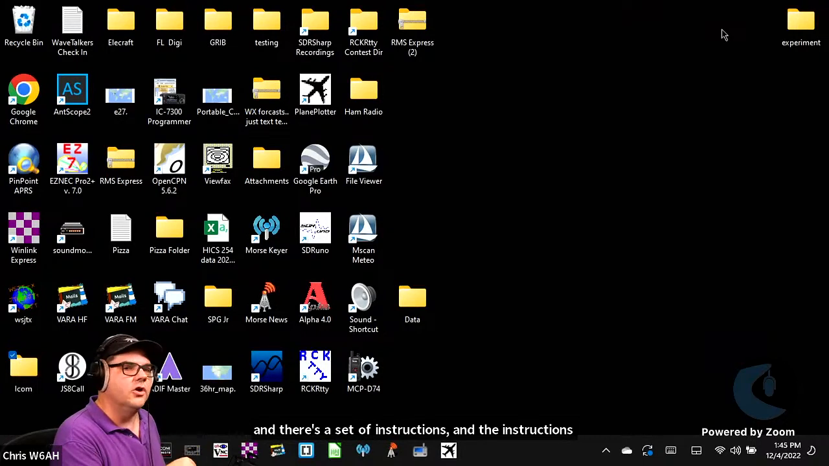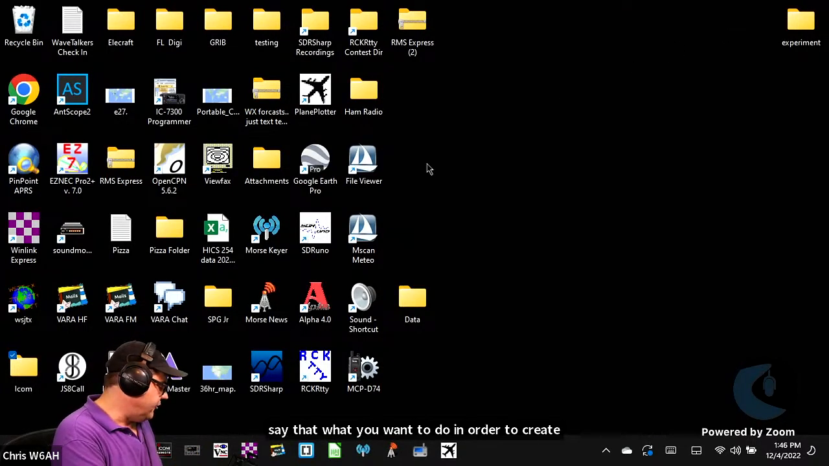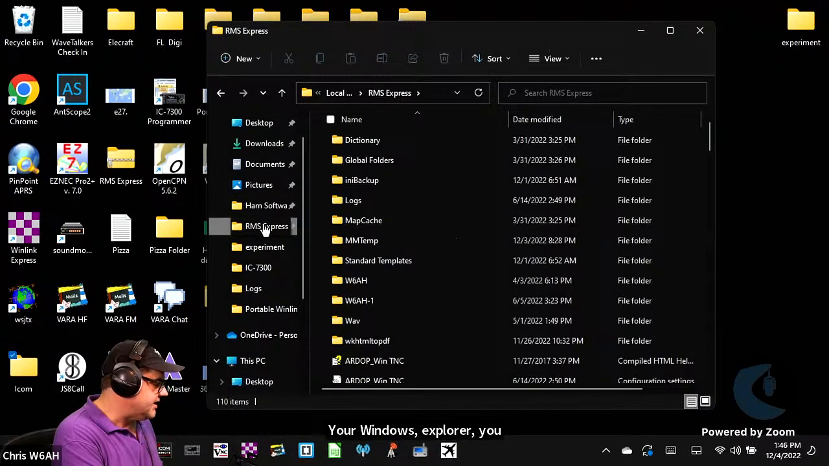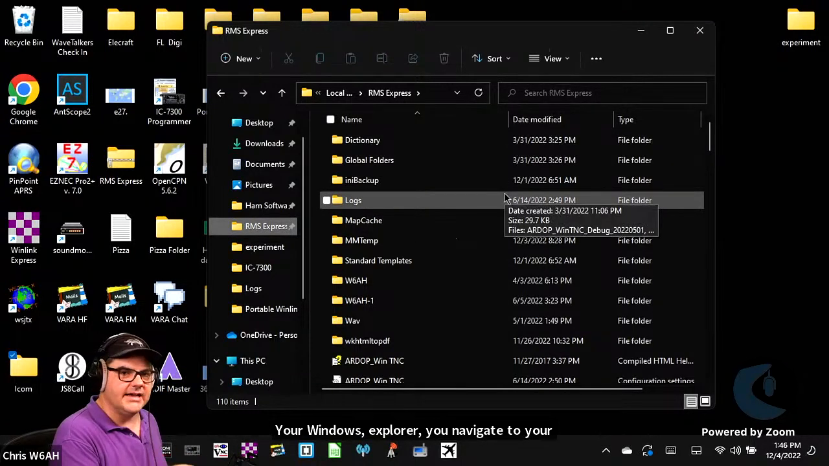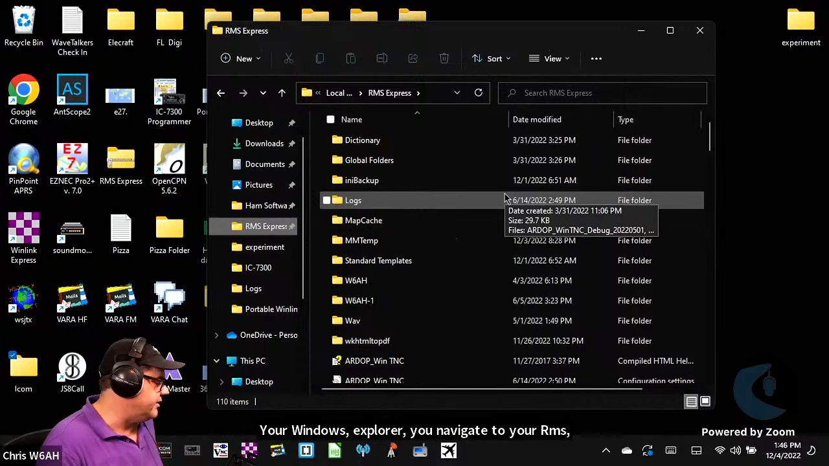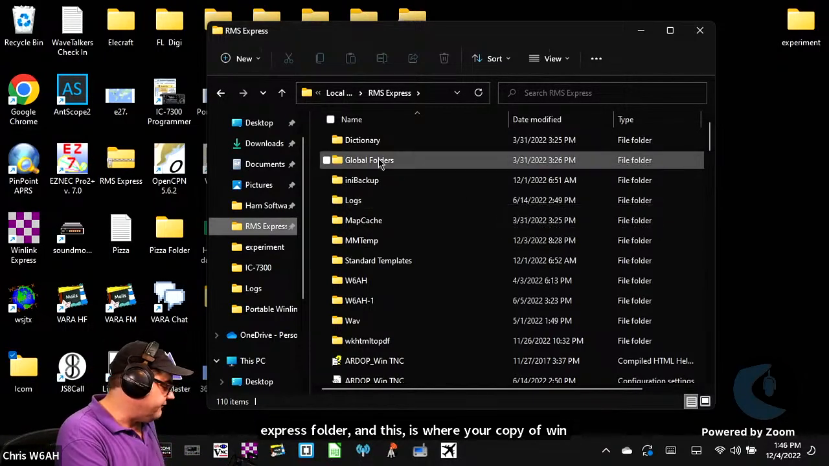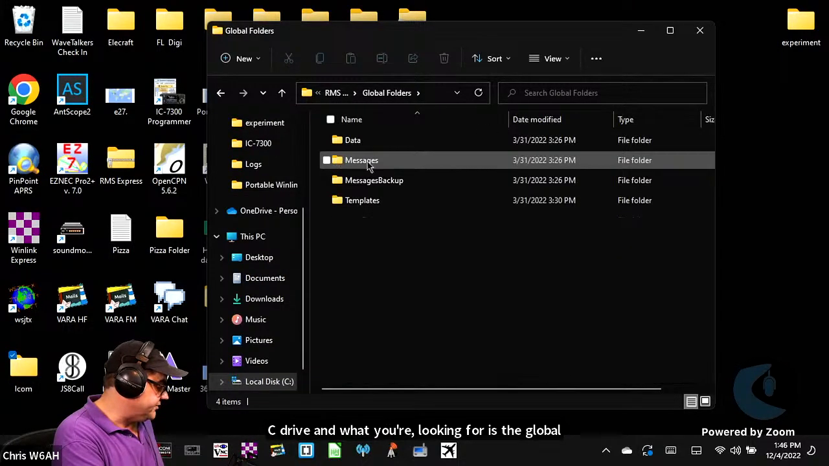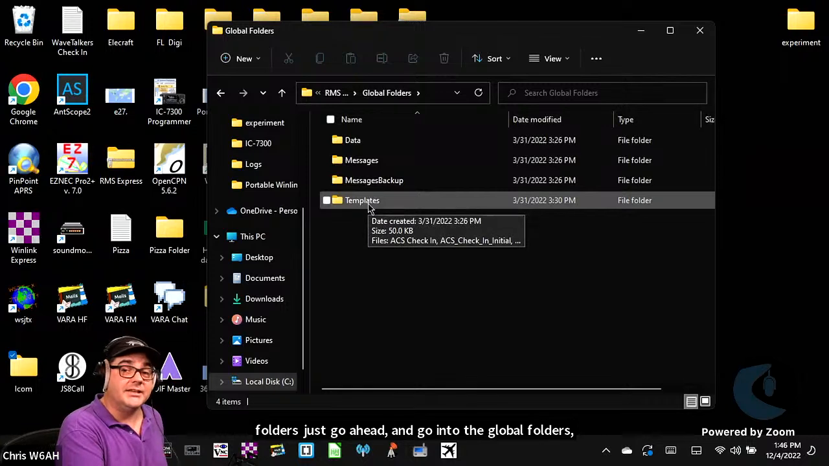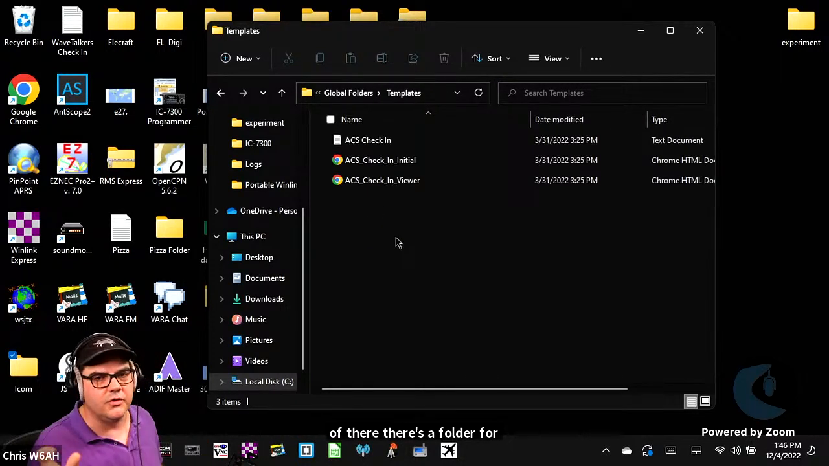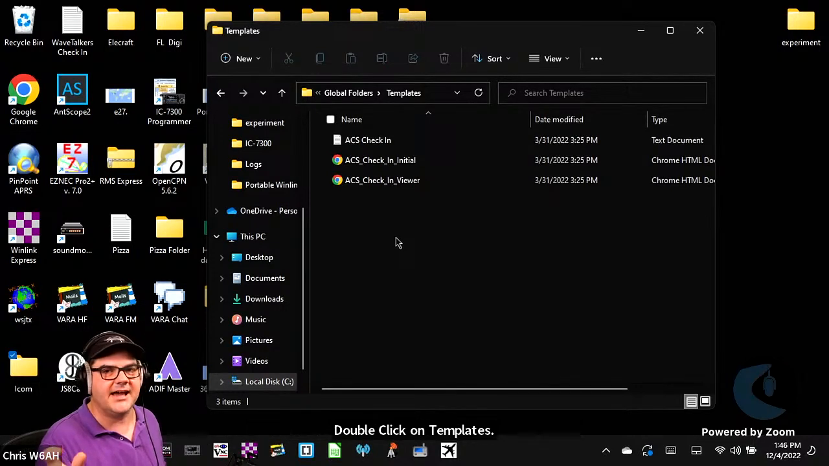something in that global templates folder, what you do is you open up your Windows Explorer, you navigate to your RMS Express folder, and this is where your copy of WinLink is installed. Usually it's right at the root of your C drive. And what you're looking for is the global folders. Just go ahead and go into the global folders, and then inside of there, there's a folder for templates. Go ahead and double click on templates, and this is where you load the custom form that you've downloaded.